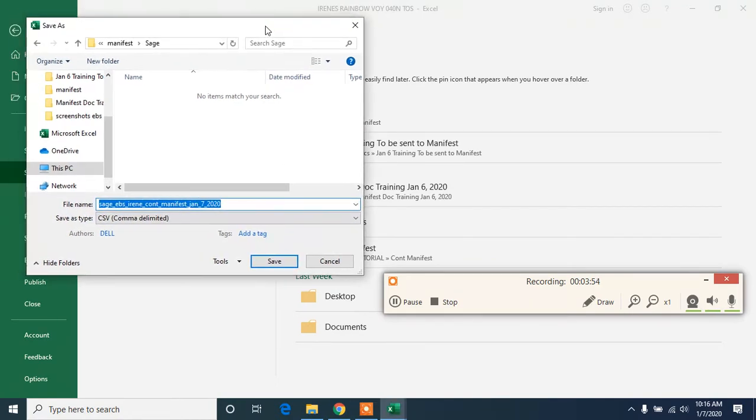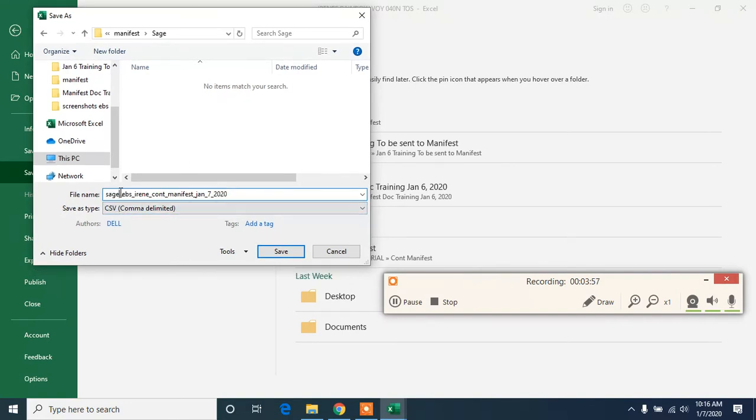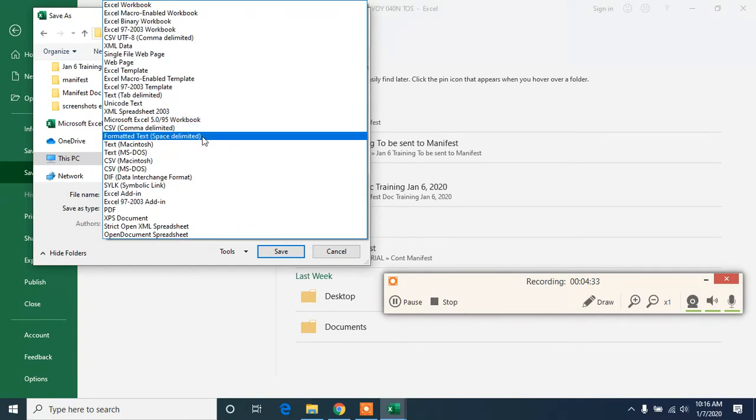It is necessary that I give it this name in order for me to easily track the file I'm working on. So what we have here is Sage_EBS, Irene, which is the vessel name, container, which is the type of manifest we are working on, container manifest January 7th, 2020. This allows me to easily track my file whenever I want to reference it. Maybe I'm looking for it, I can just type Sage EBS Irene container manifest and it will bring it up. Though this doesn't really matter, it is necessary you name your file in such a way that you'll be able to track it easily. And I save it as a CSV file.